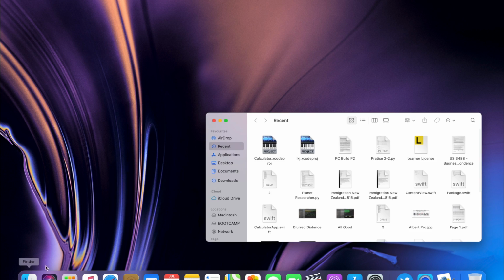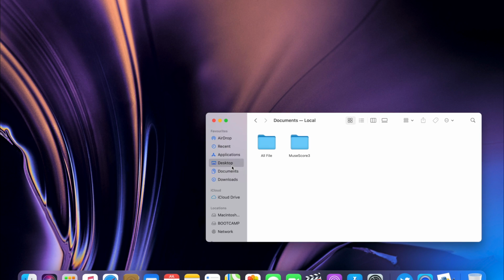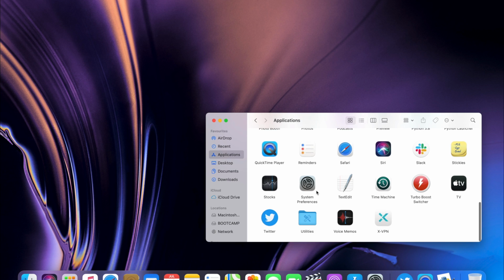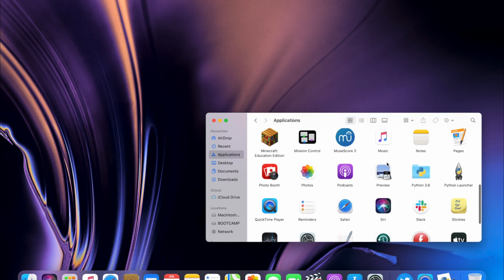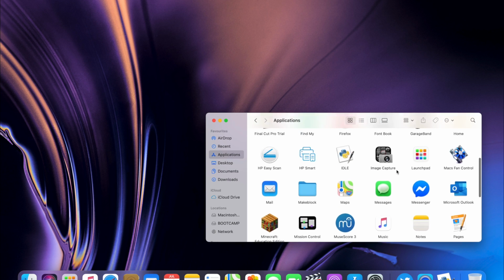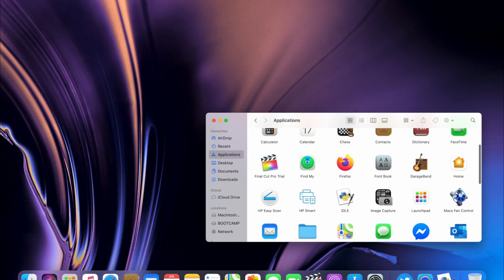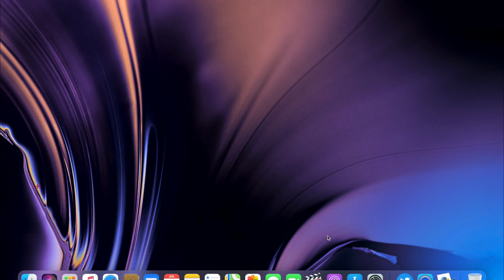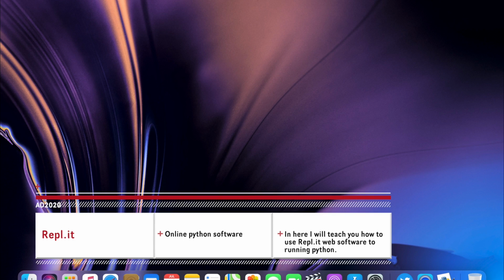Another way to open IDLE is to go through the applications. You should be able to find IDLE in the applications after you install it. So yeah, it's here, Python IDLE. You just click it and you can open Python IDLE.